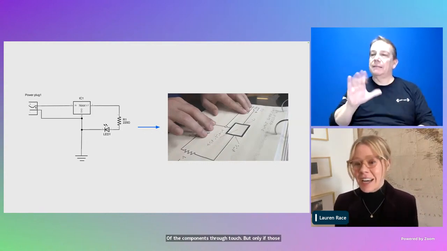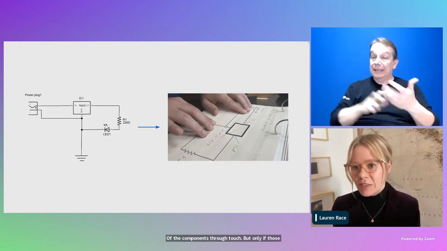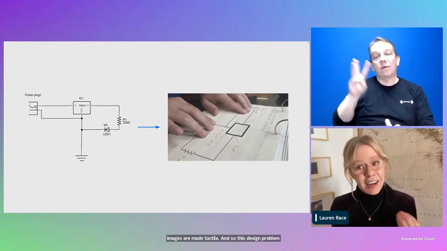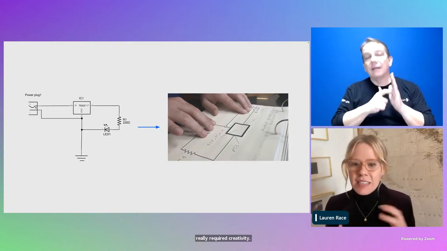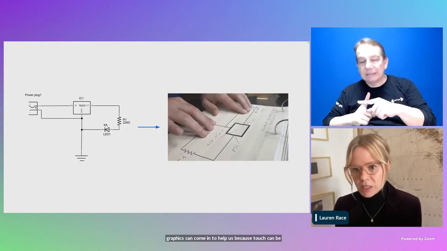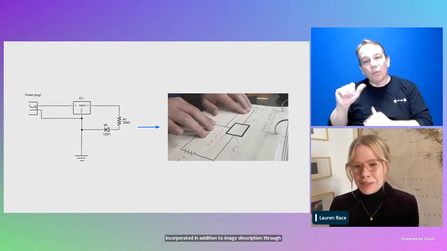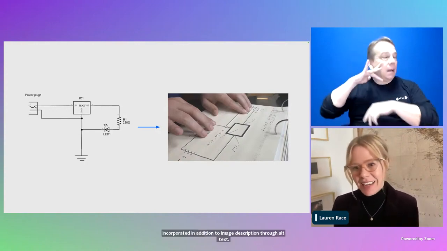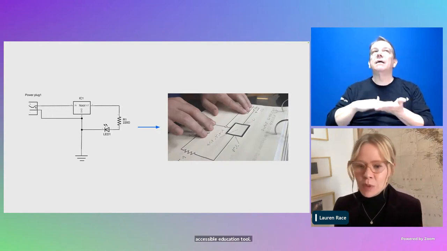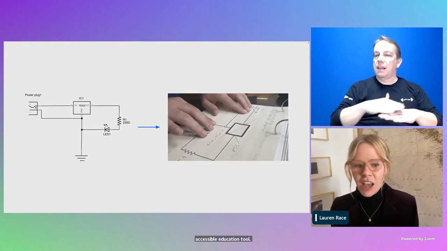And so this design problem really required creativity beyond WCAG conformance. And that's where tactile graphics can come in to help us, because touch can be incorporated in addition to image description through alt text. I'm obsessed with tactile graphics. They are an amazing, accessible education tool. They use raised surfaces to communicate information through touch.